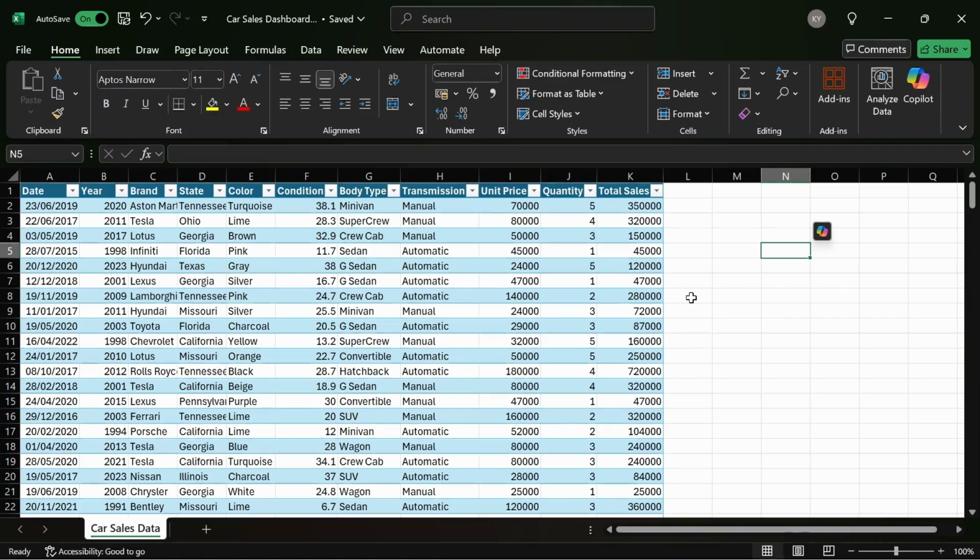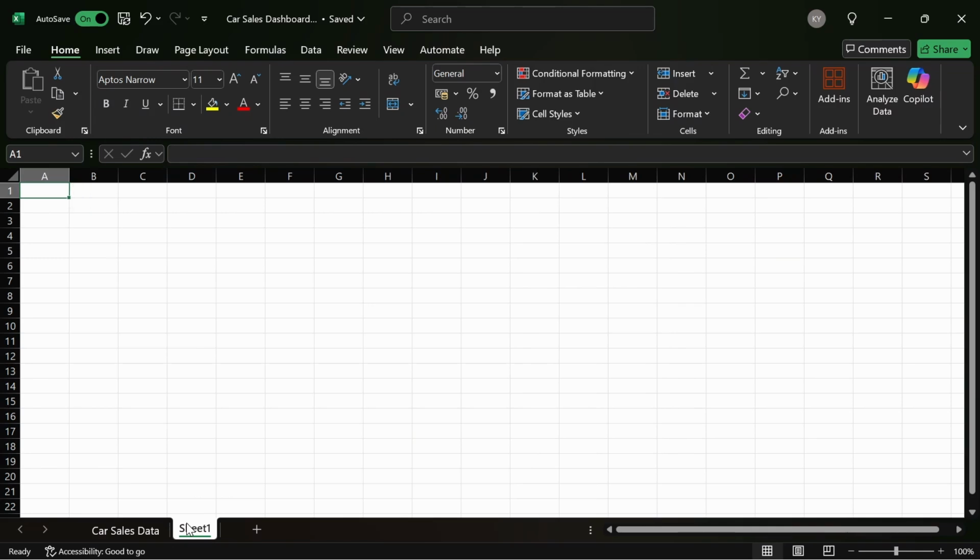The first items we are going to create are KPIs, because we're going to have those cards to display certain information we want to see. So I'm going to go to this plus icon and add a new sheet. I'll double click it and rename it to KPIs. Then we are going to insert a pivot table.